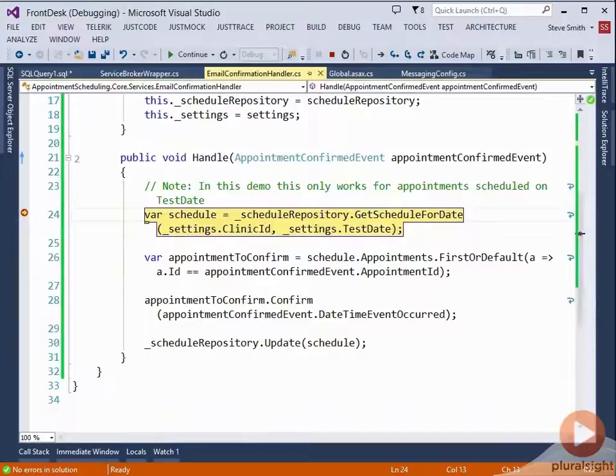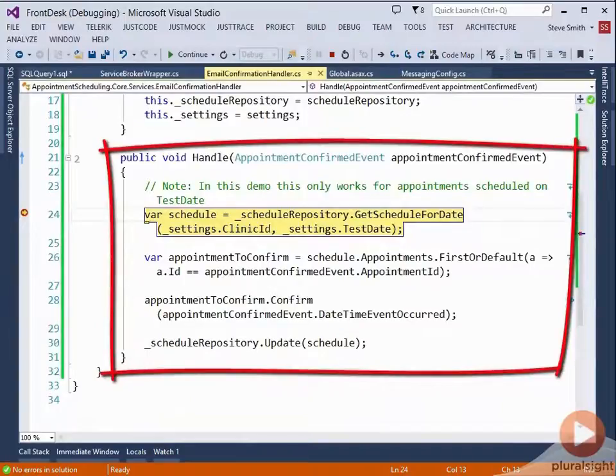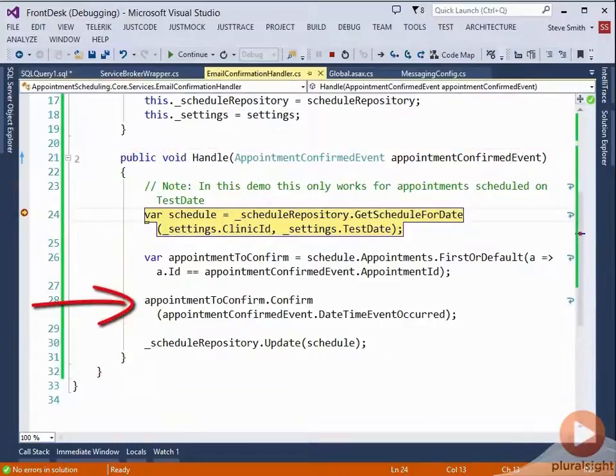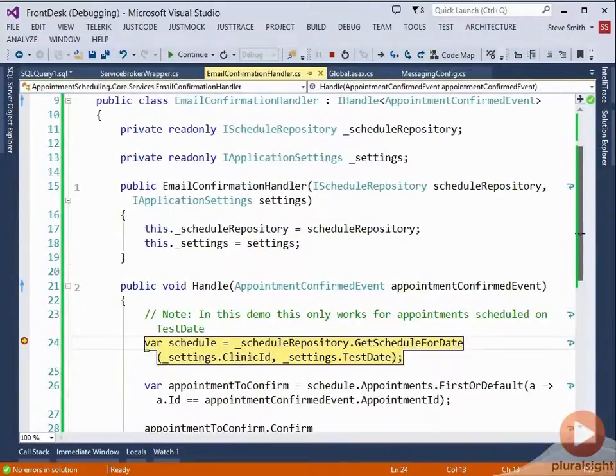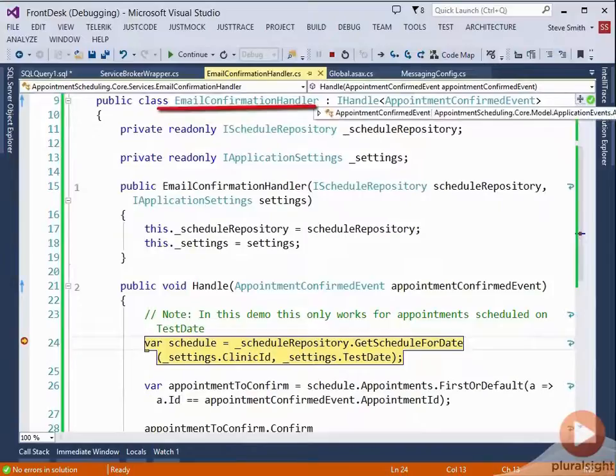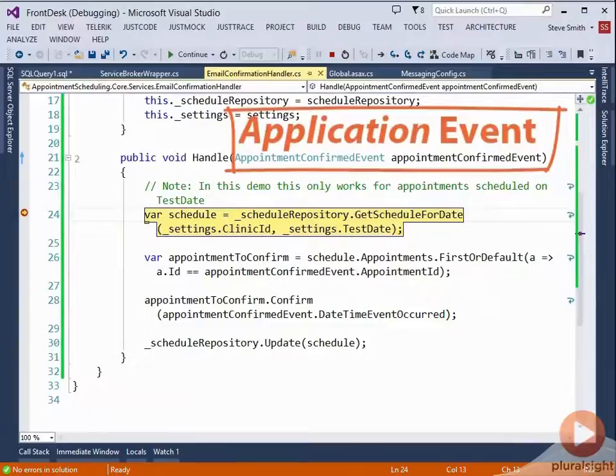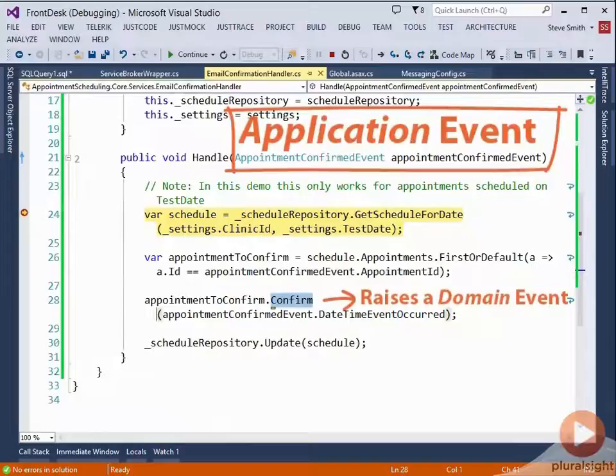This is really the last piece of the puzzle where the handler for that event retrieves the appointment for that particular schedule, calls the confirm method on appointment, which will change that value, and then uses the repository to update back to the database. It's worth noting in this case that the appointment confirmed event that we are handling in this email confirmation handler is the application event appointment confirmed event. When we actually confirm the appointment using its confirm method, remember that it's going to raise a domain event that we handle separately in the user interface.